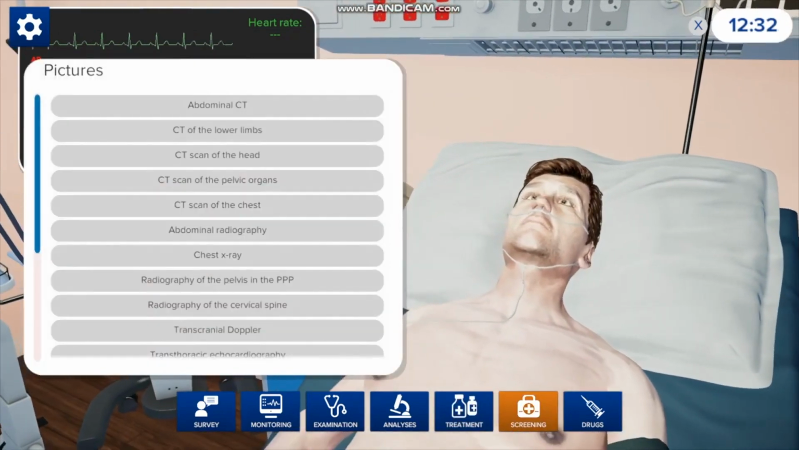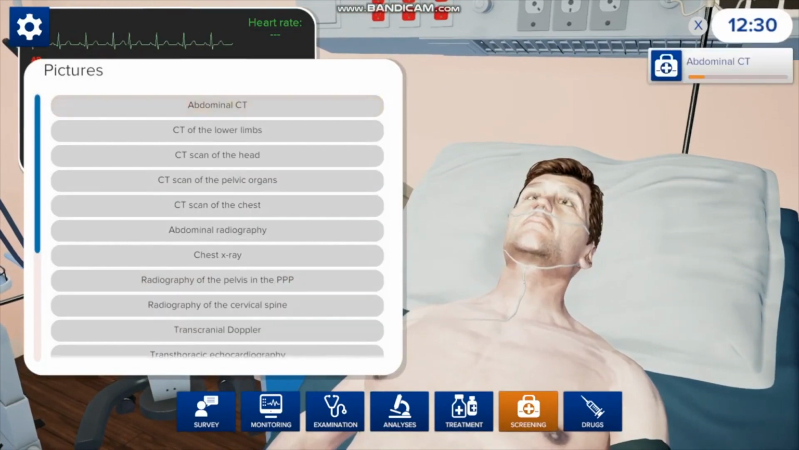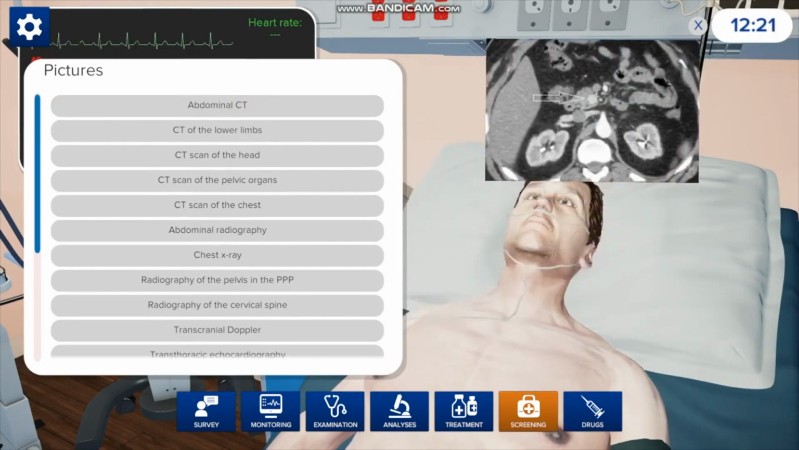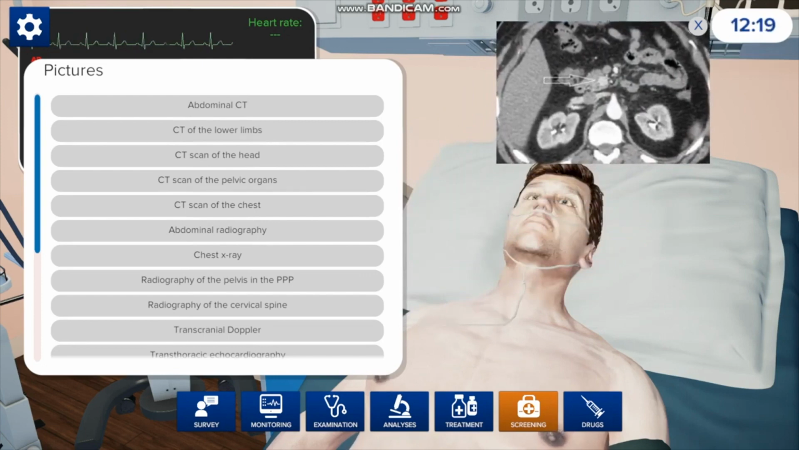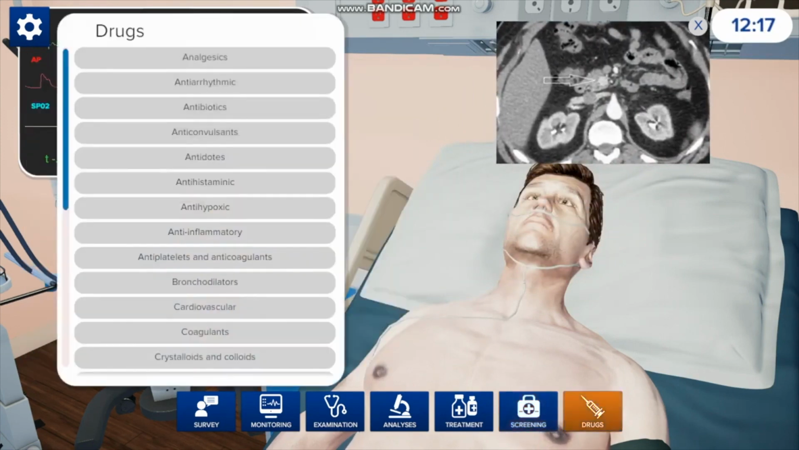So if you go to pictures and click abdominal CT, why not? It's going to take a little bit. Just like in the real world, you're not going to get these things right away. So it's cool that they have a little wait for you, and then it pops up and look, he has something right there. So if you go to drugs, you can administer any drugs.